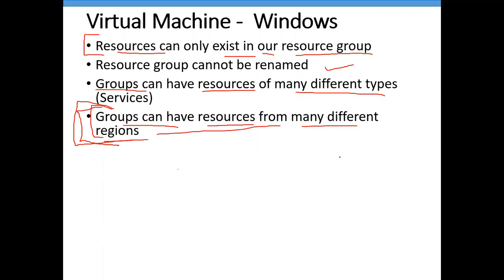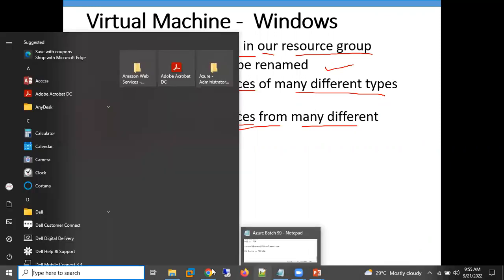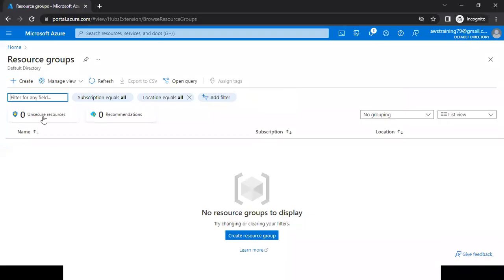Guys, I'll come to you also, those people who have raised their hand. Let's first see how to create a virtual machine resource group. Then I'll come to you.